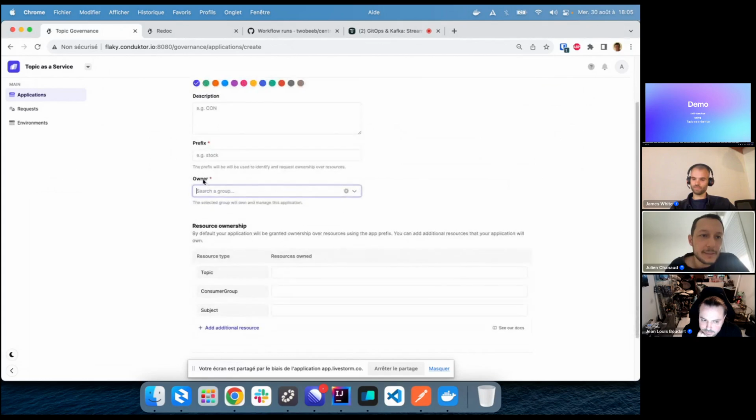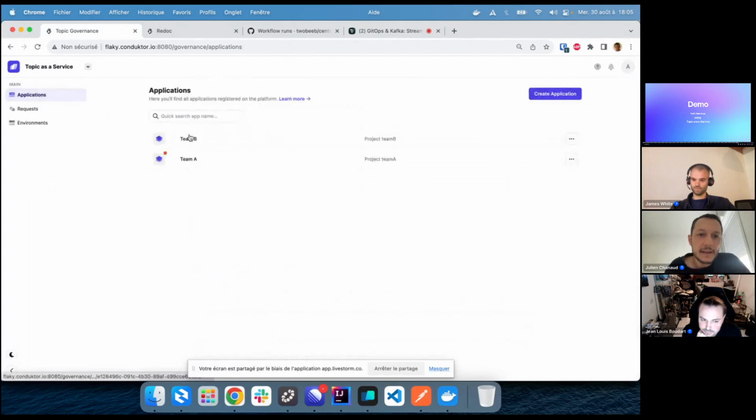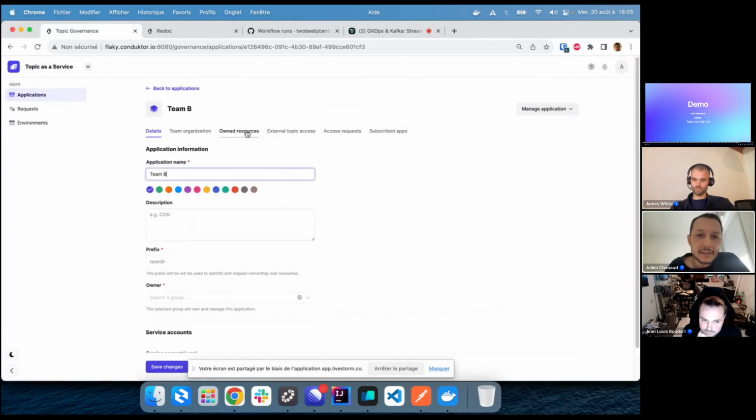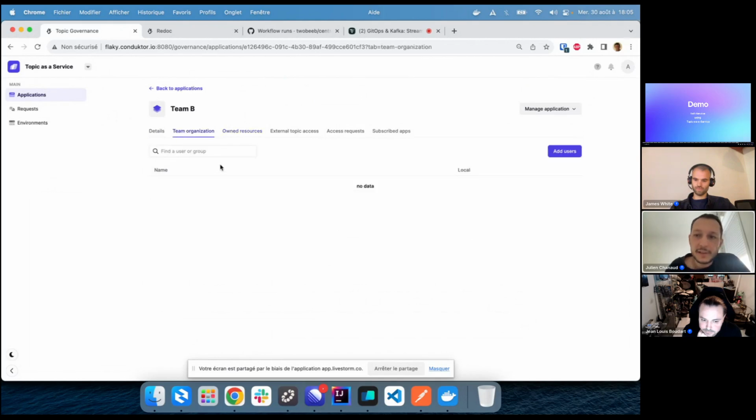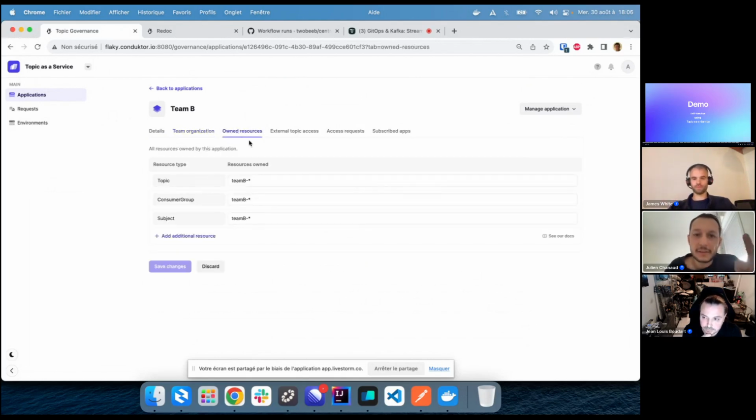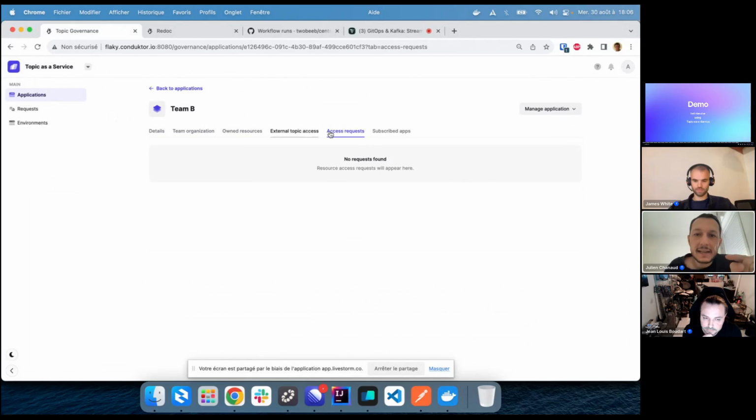Once you have created an application, now you can create your topics. You can still review your ownership. You can manage your internal organization. So this one is empty, but you can add groups of people, create your own internal teams, and give them specific accesses on the owned resources. So that's very interesting. And now you can get access on topics that you do not own.